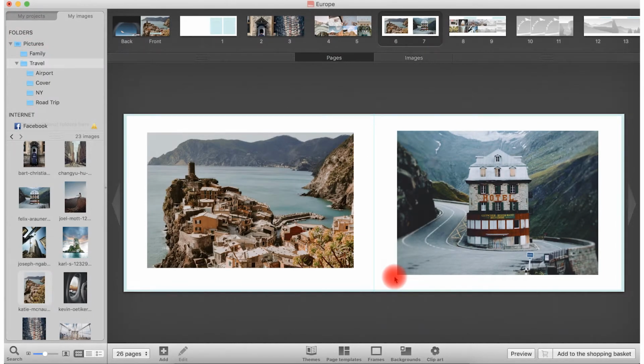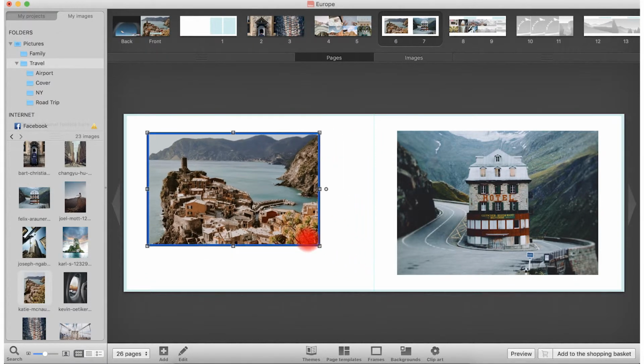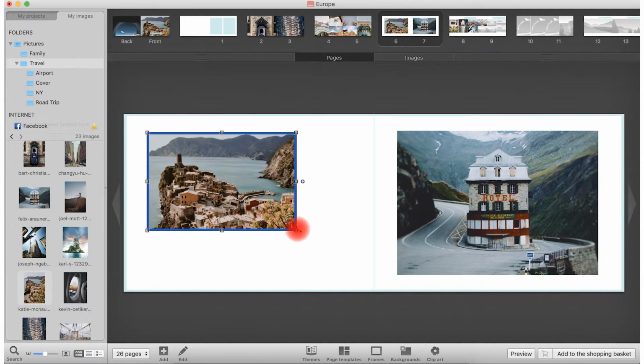In order to edit the photos you've already added, simply click on the corresponding photo in your photo book. You can use the blue frame around the photo to adjust the size. To do this, just click on the corner of the frame and drag it to your desired size.